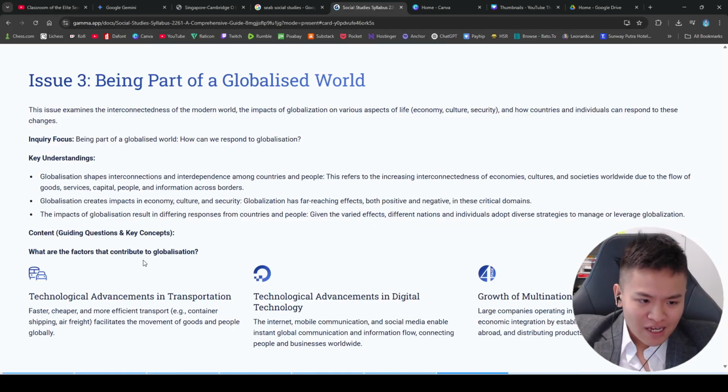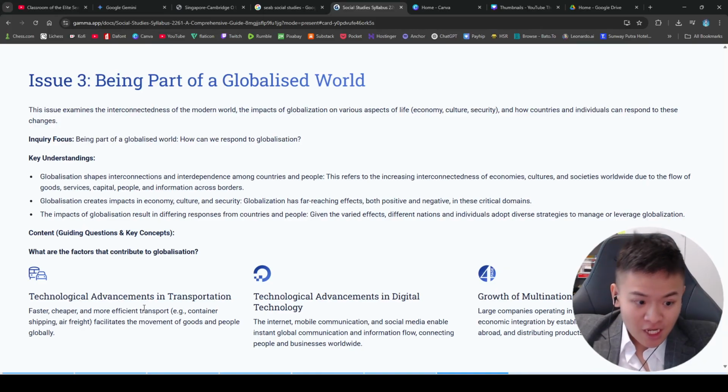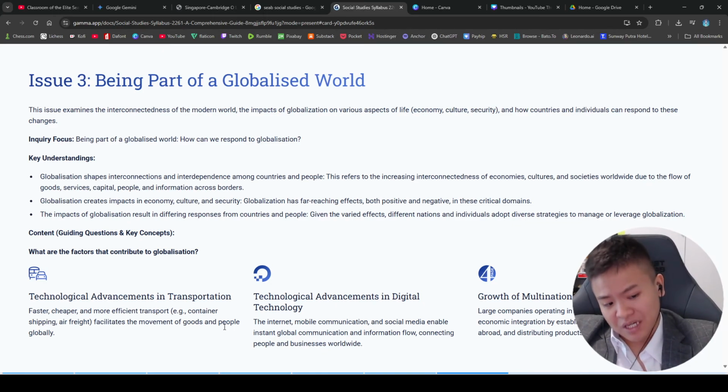So, some of the content and the key guiding questions and concepts. What are the factors that contribute to globalization? These are the main three categories. First, technological advancements in transportation, which include faster, cheaper, and more efficient options such as shipping and air freight, which facilitate the movement of goods, services, and also people globally.